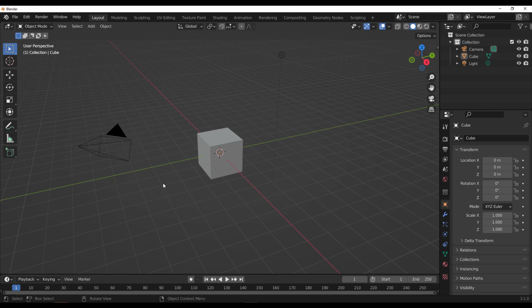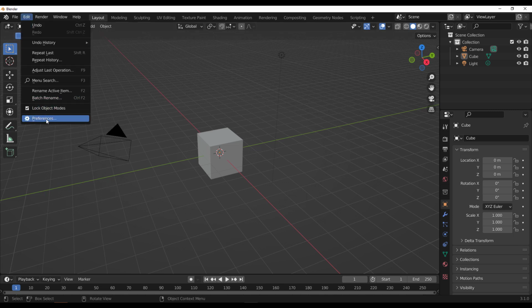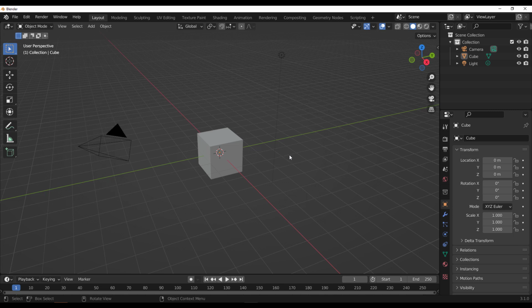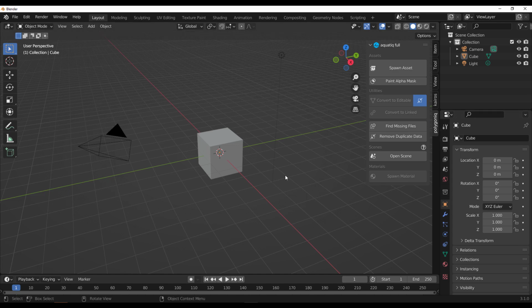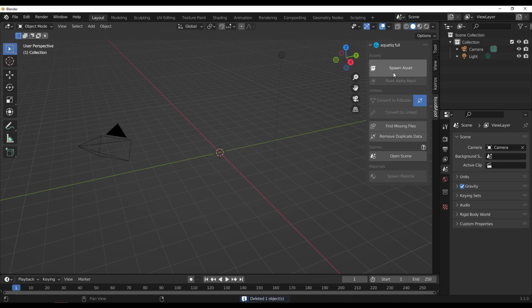With Blender simply open right here, how you get to work with this is super easy. All you need to do is go over to Edit, go over to Preferences, and install the add-on. Once you install the add-on, if you tap N on the keyboard, you'd notice that you have the polygoniq tab and you have the Aquatiq add-on right here. So let's get rid of the cube and then click on spawn asset.